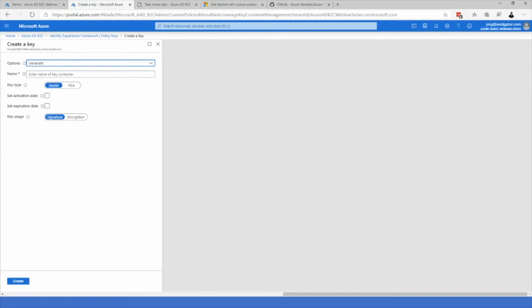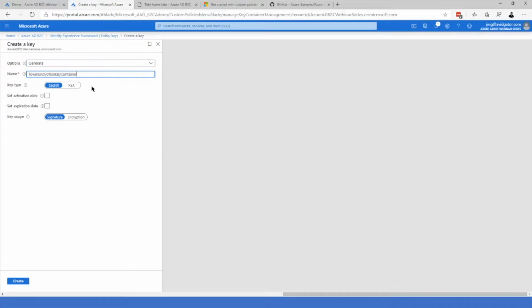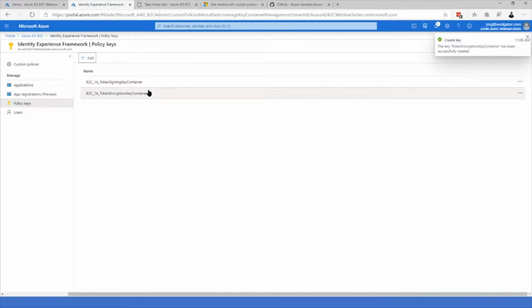We'll select Add a Key. You can either import existing keys or, for the most part, you'll just have B2C generate these keys for you. And I will use the names that the instructions recommend I use, a token signing key container, an RSA, and this one is used for signing. I'll go ahead and select Create. And then the next one is token encryption key container. Again, RSA. And this one is used for encryption. And you'll want to record those names.